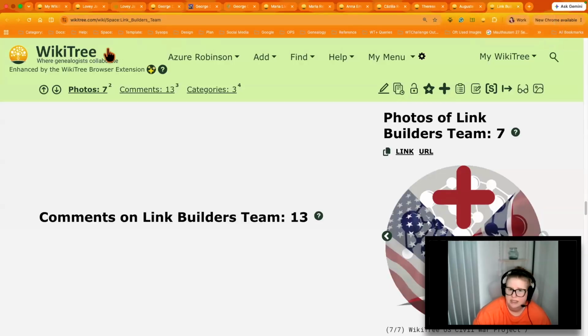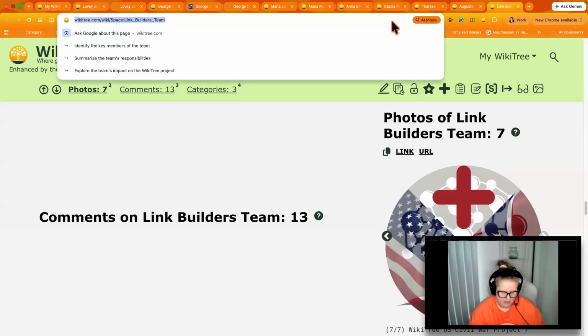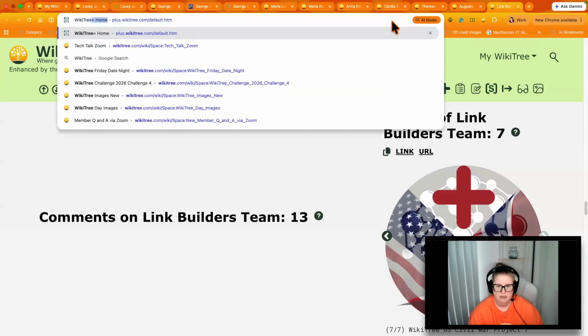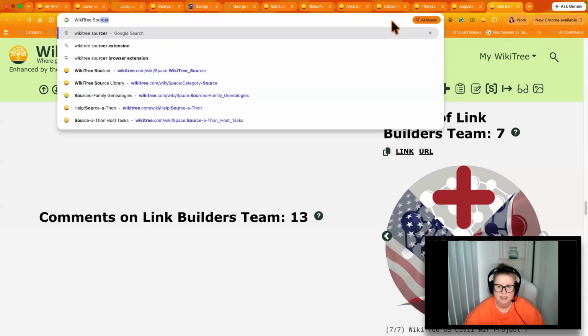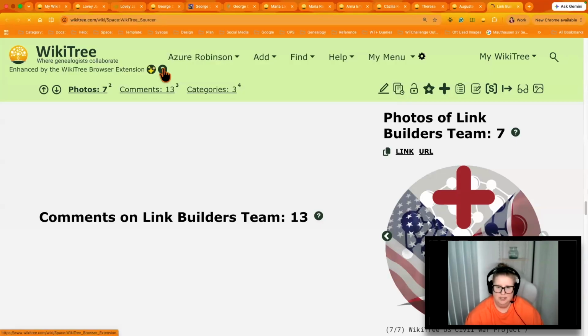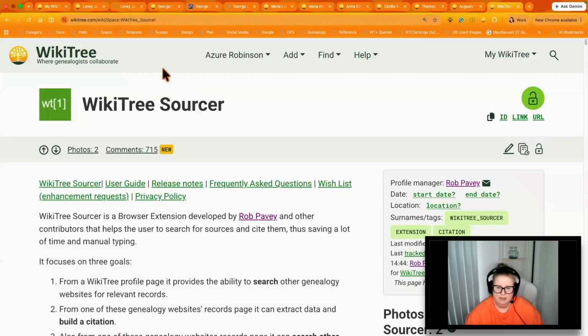Okay, so let's get to those examples. First, I want to share about the WikiTree Sorcerer. It is an extension that I'm going to use in my example because it makes it so easy to do link building. So this is the space page. If you haven't added the extension to your browser, then you'll probably want to check that out. It does make it really quick and easy to do it as part of your link building process.